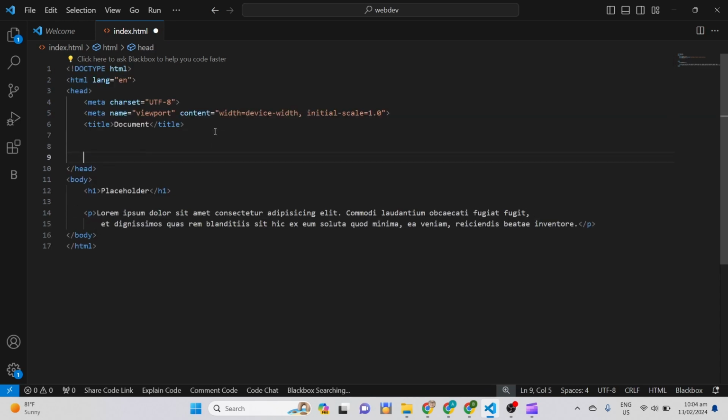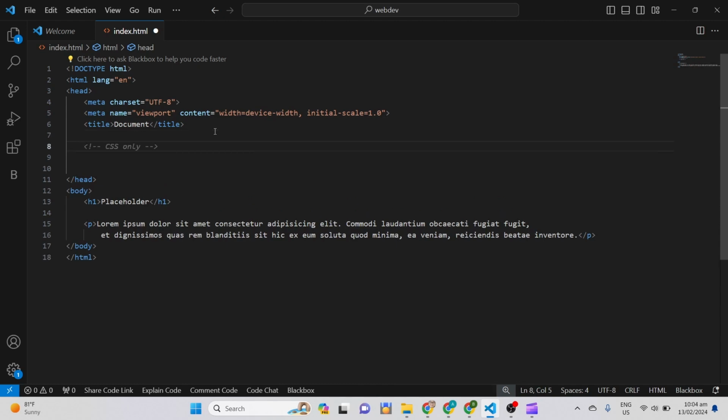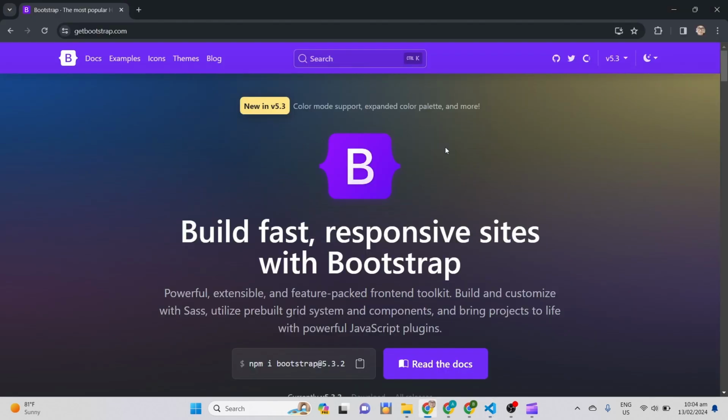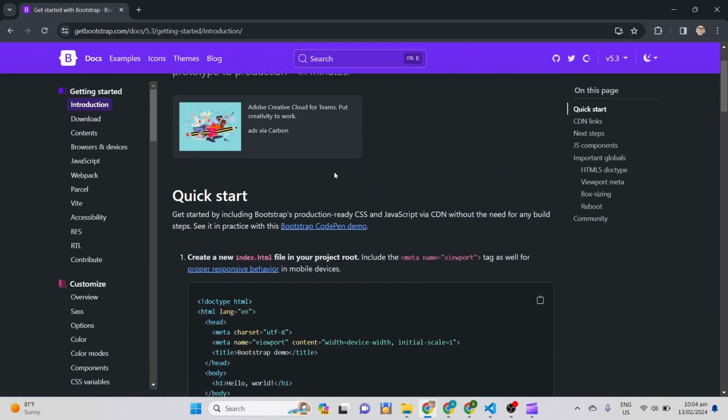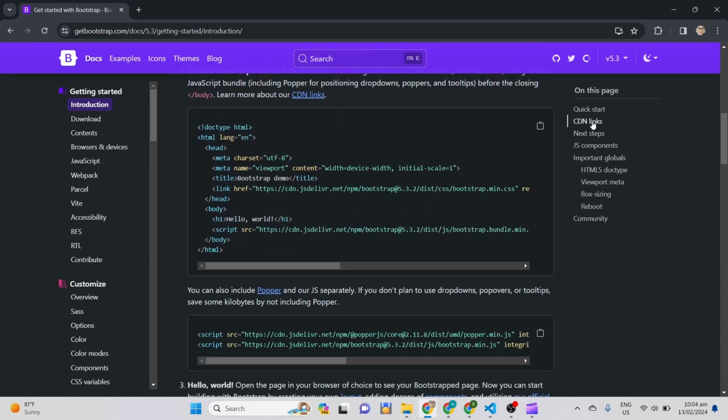Next, we now link our Bootstrap using the link tag, wherein we insert the CDN link on the href attribute. Make sure to copy the correct CDN for Bootstrap. Visit getbootstrap.com, then look for the docs. Under Docs, locate the CDN links, copy the CSS CDN, and insert it in the link tag.